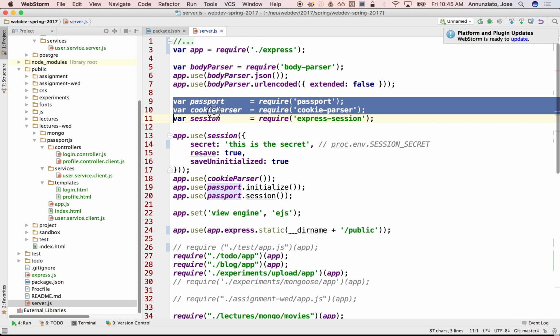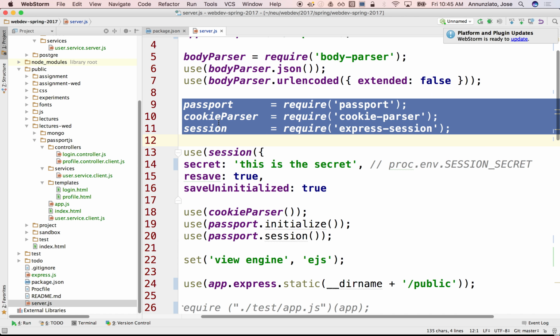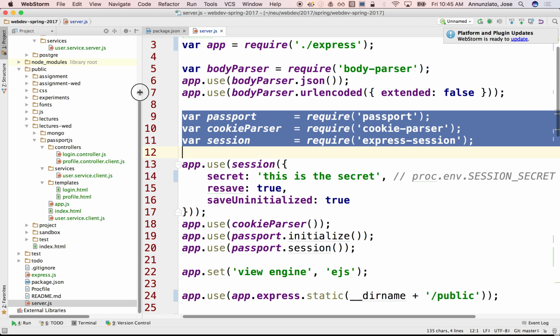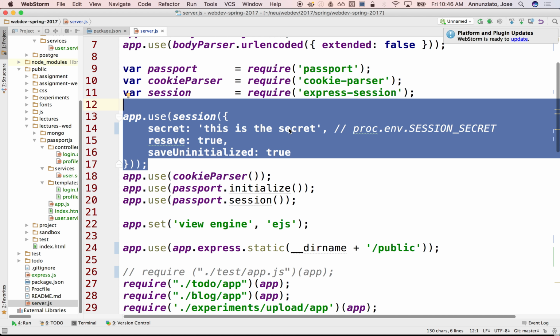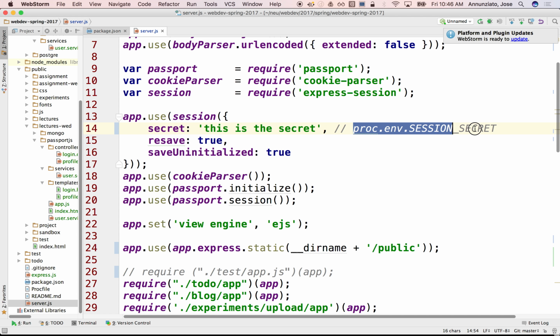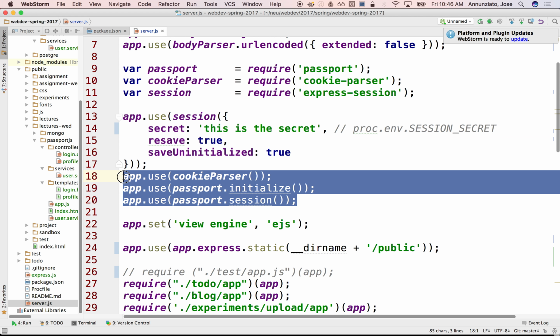Here's Passport, cookie parser, session. Here's us getting the session started. And here's me suggesting that this should be in an environment variable instead, and getting the cookie parser going and initializing the Passport session. Make sense? All right.